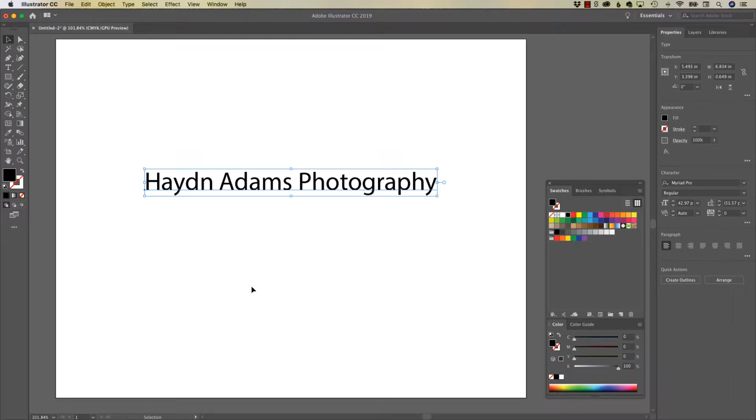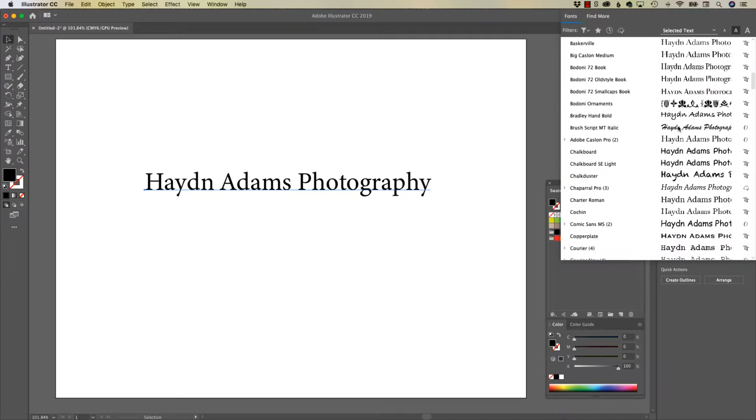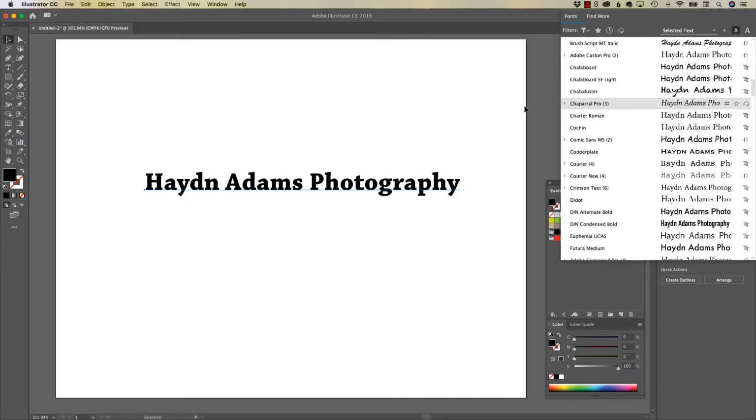Now, if you're working towards photography, you might want more of a script type going on here. Now, by default, there aren't many script fonts to choose from. There's a few in here, but there's not that many. No, I'm not going to use Chalkduster for any kind of photography-based type.